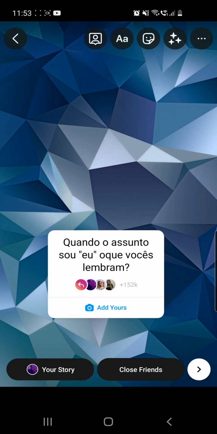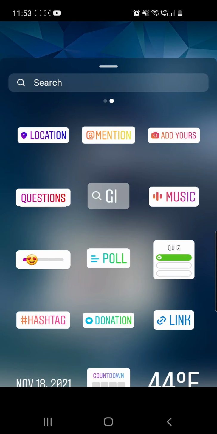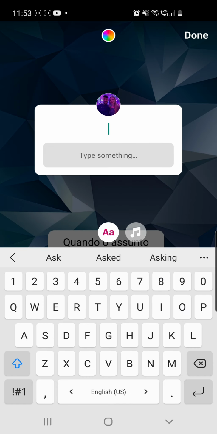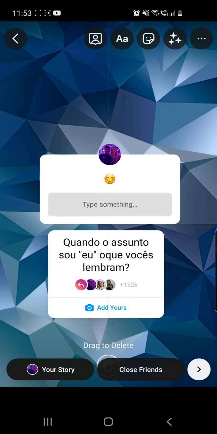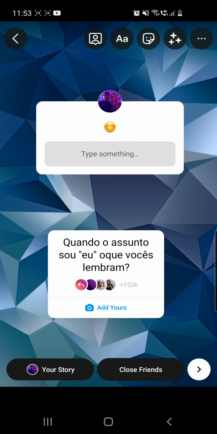So from here you have to go to stickers from the top of the screen. And then you have to go to questions. So here you can type in an emoji or whatever you like. Click on the done from the right top corner and place your sticker. And once you're happy with your story, you just have to share it with your friends. Click on the your story button from the left bottom corner.